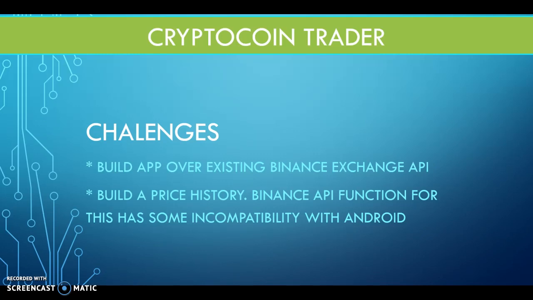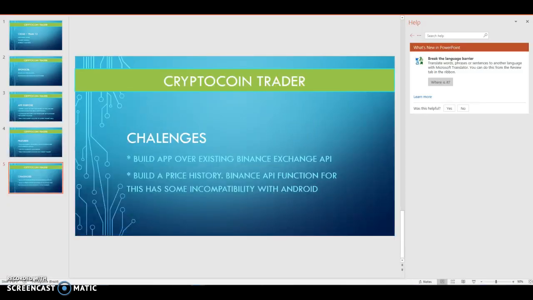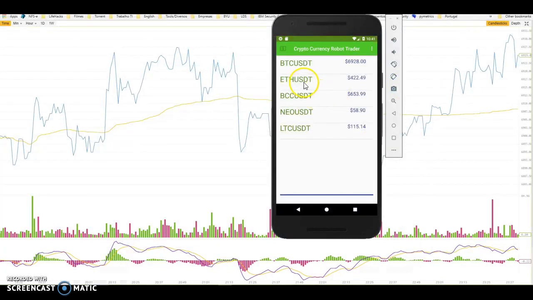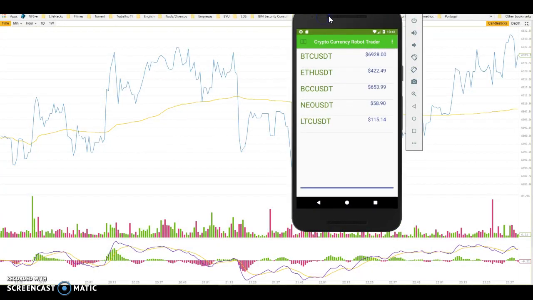We had a specific problem with this API, which was some incompatibility with Android in one of the functions we would need in our project, the price history. To overcome this problem, we built our own method to make this price history, which was a good thing because our method works better than the API. So now I'm going to show how the app works.